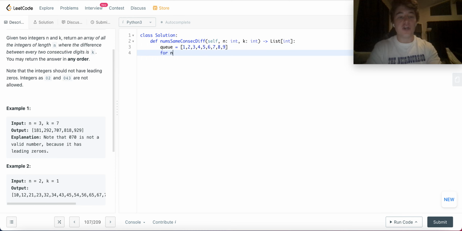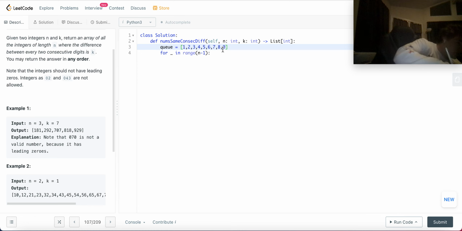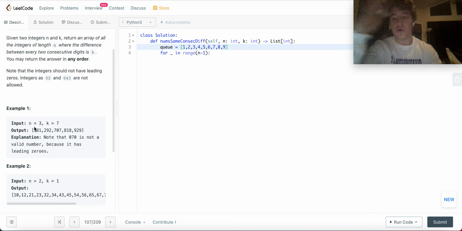And then you're going to expand the queue by building this tree how many times? Well, you're going to go n-1 levels because you've already populated the first value in the system. You've already populated that it could be 1, 2, 3, 4, 5, 6, 7, 8, or 9 as the first value. And then you're going to add in a subsequent value. You're going to add 2 additional levels, right?